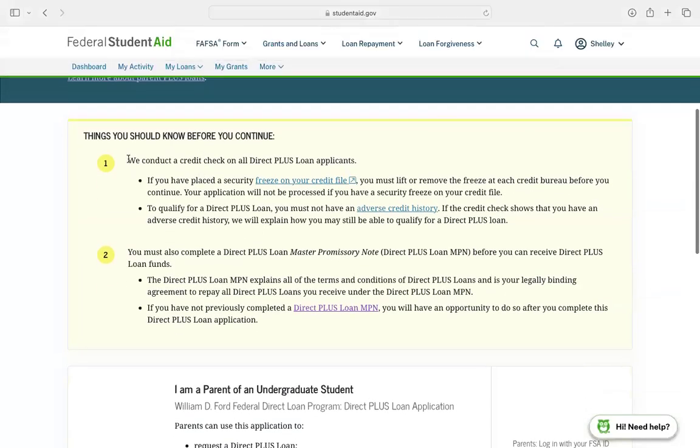They will conduct a credit check. If you have a freeze on your credit, then you may need to lift it before you can process this. If you have adverse credit history, you can click here to see what they mean by adverse credit history. You could be denied. It is credit check light, I would tell you. So I would go ahead and apply for it and see what happens.